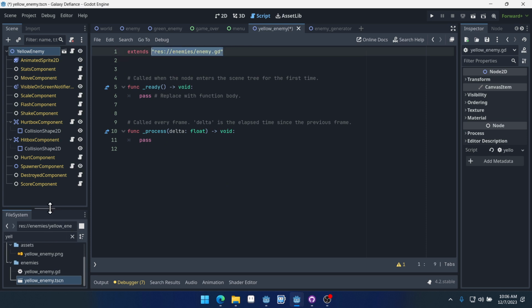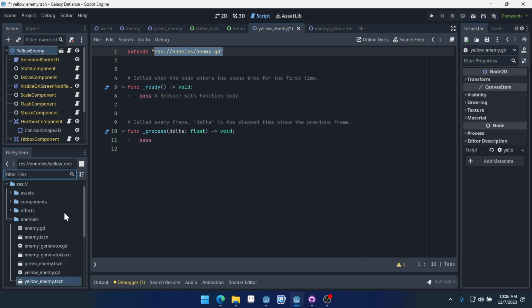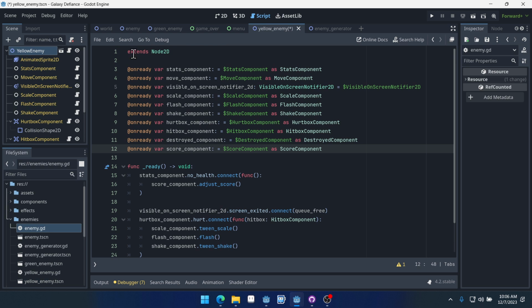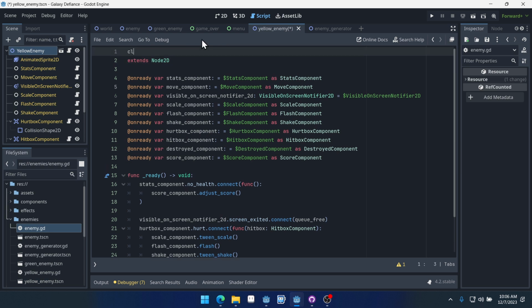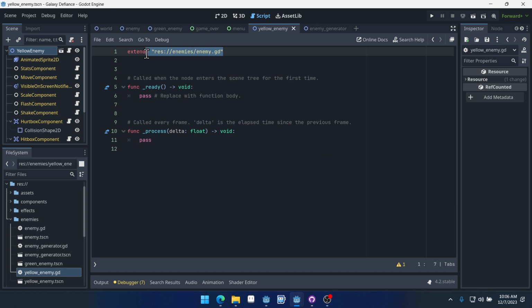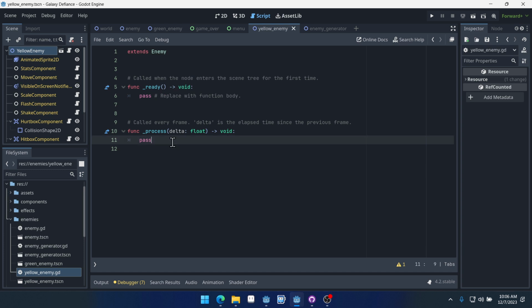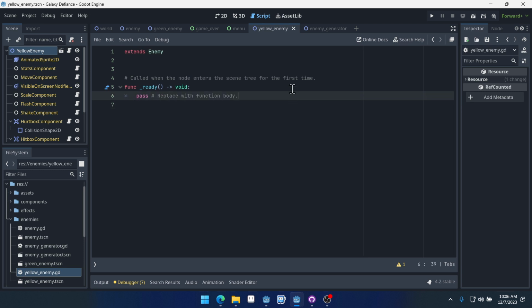Although I noticed that it's using the path to that right now, and we don't actually want that. But if we come into our enemy and we give it a class name enemy like this, then in our yellow enemy script, instead of extending from the path, we can extend using enemy, which is the class name that we just created. Okay? And I generally prefer doing that.